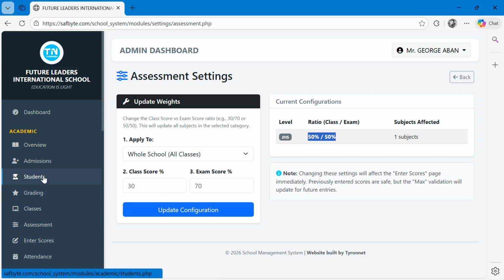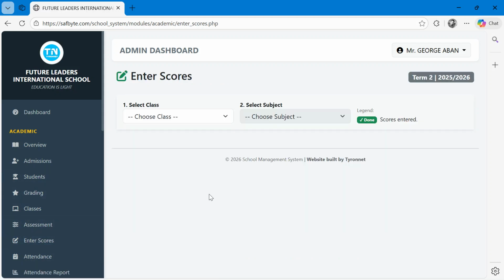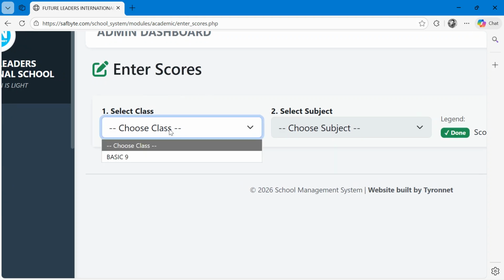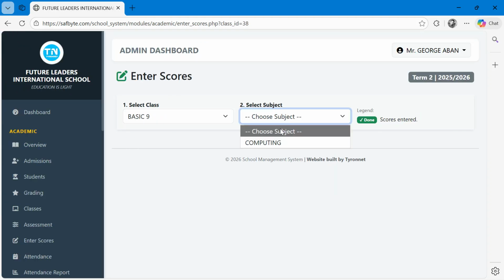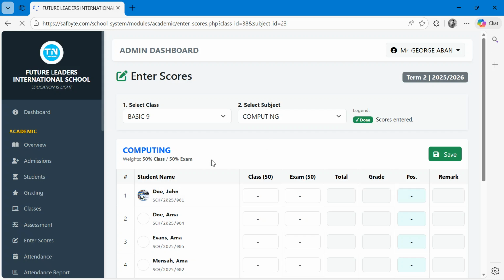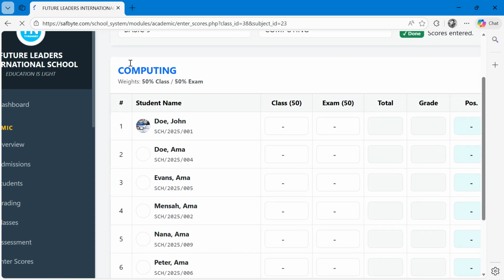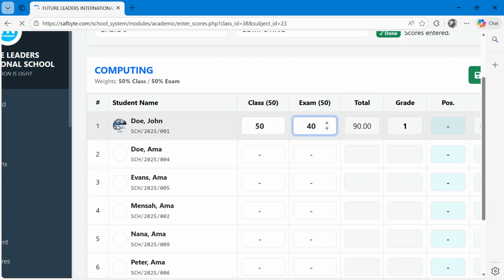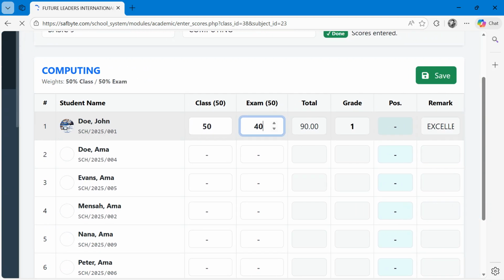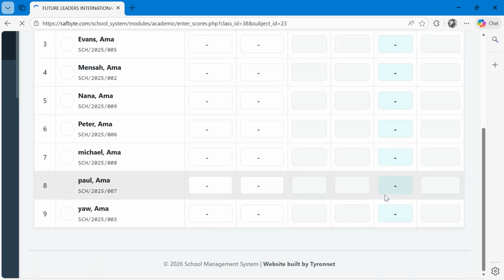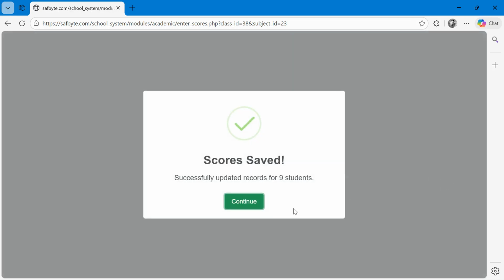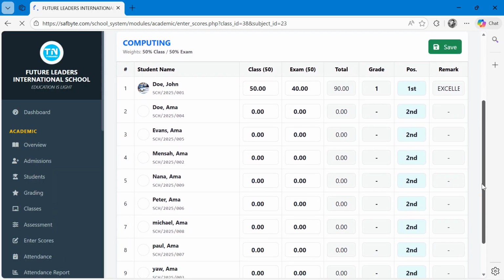Then from there we come to enter score. This is how you are going to enter the score for the child. Select the class, basic 9, then the subject, computing, and it will show all students that are in the class. As you can see, the weight is 50-50, so you cannot enter more than 50-50 because that's what you selected. The moment I enter this, you see that it gives him the grade, because I set that 90 should be grade 1, so the total is 90, grade 1. I can do that for all of them. Then when I'm done, I click on save. It will generate their positions automatically. As you can see, first, second, second.